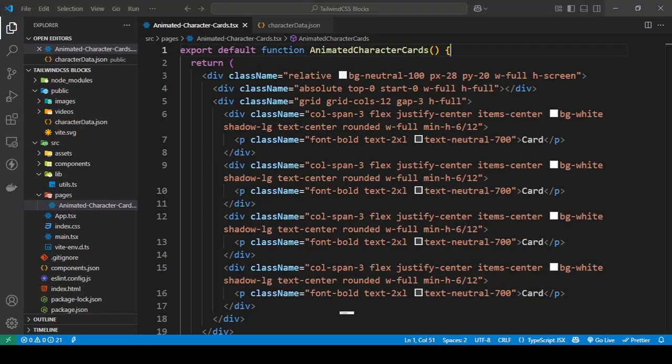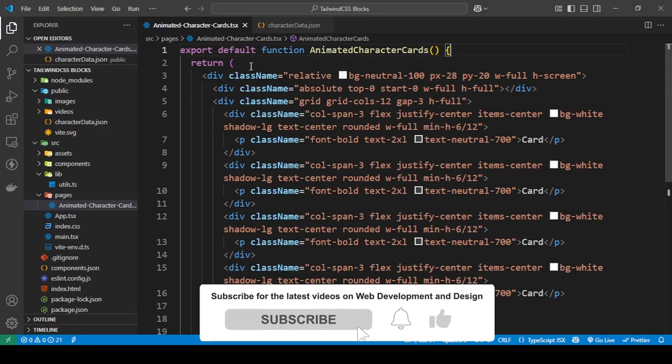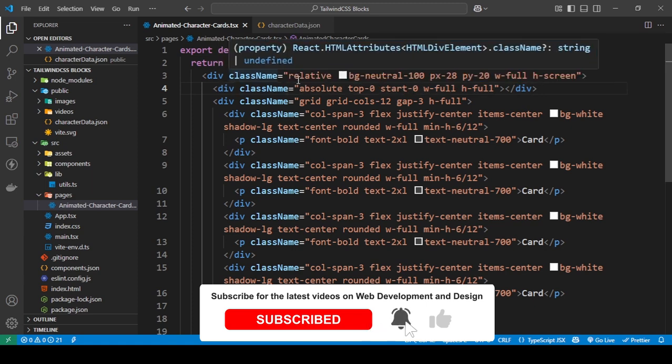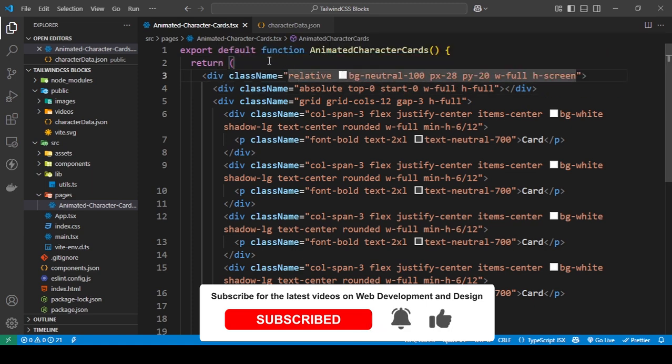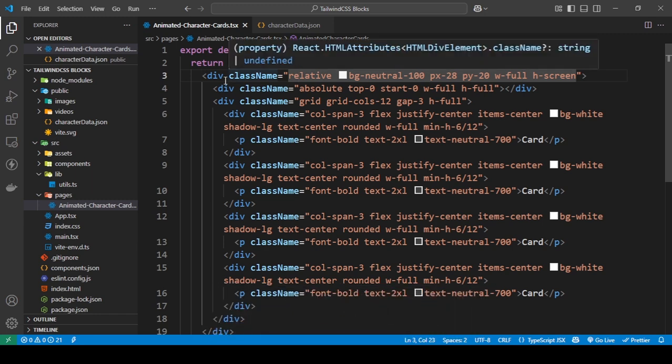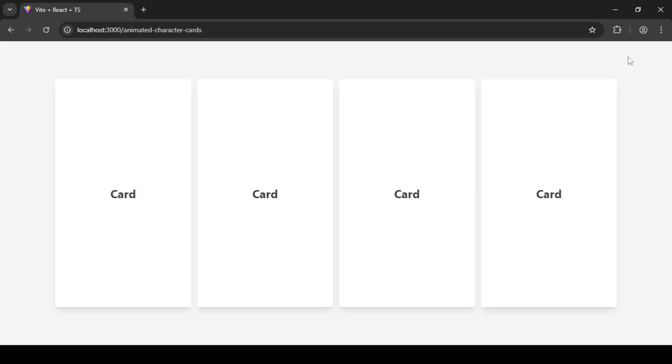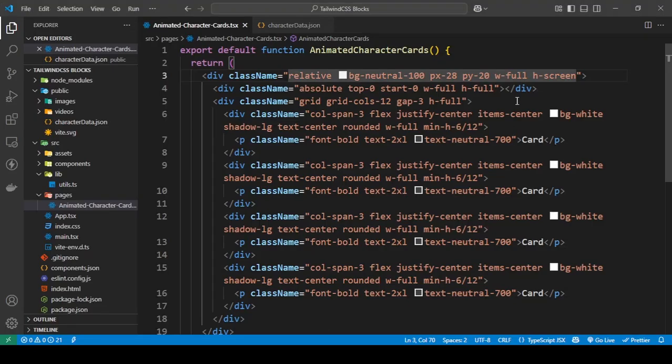So let's get started. So I just have a div with this so that we can add a background. Okay, I have used position relative on the main div. Okay, inside of this main div we have another div that has absolute, top 0, start 0, and I'm adding width full and height full. Okay, and the main div has h screen, which basically means 100% viewport height, which is the height of whatever the display area is in the browser. Okay, so I'm going to be using this to add the background.